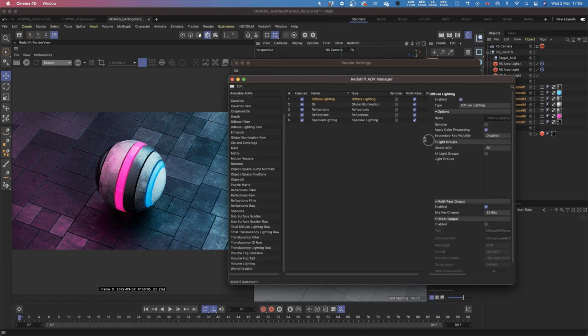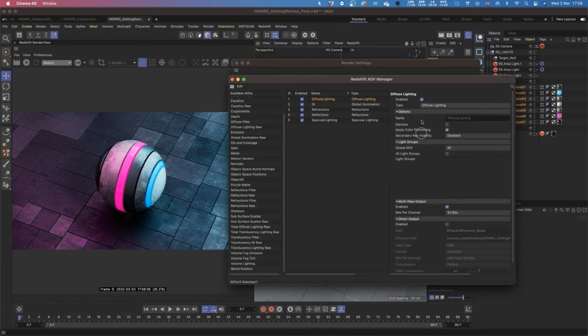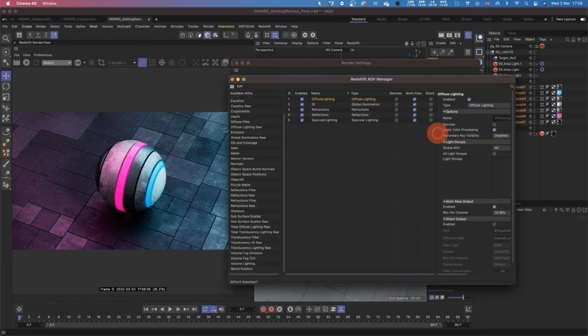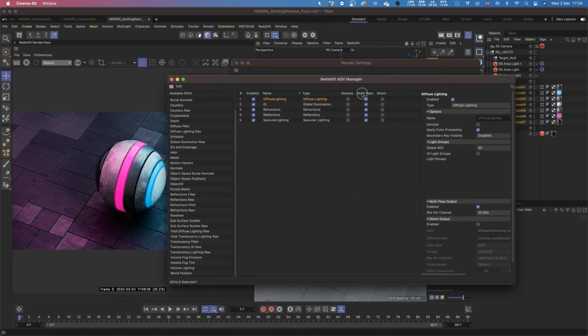So let's take a look. We have our different options. We have our diffuse lighting, and then we have our multipass output enabled as default. So we have multipass checked. What this is going to do is create an OpenEXR file that contains all these multiple AOV layers. And this is really great.